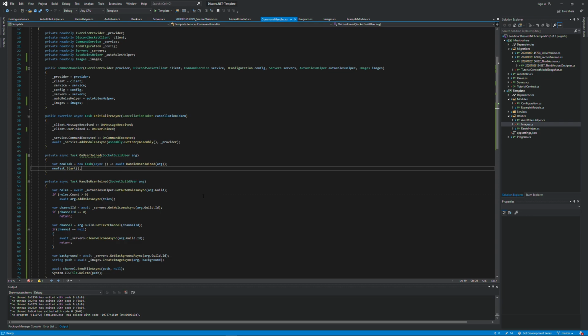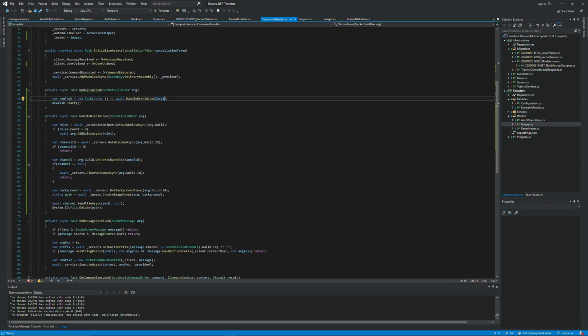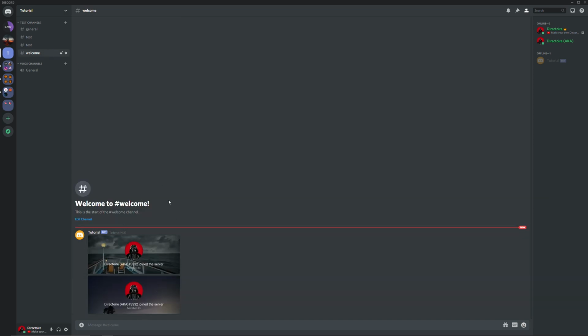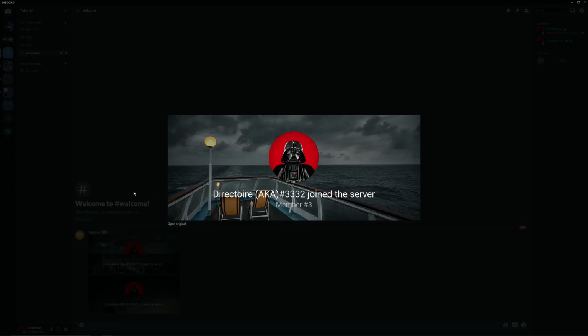So that's really basic. If you want to run a task on a separate process so it won't block anything else, the only thing you need to do is create a new task, which is asynchronously, and then pass in the task that you want to run. And then of course, don't forget to actually start the task. And that's it for this episode. We can now modify where welcome images should be sent to, just like this, and it looks pretty nicely.